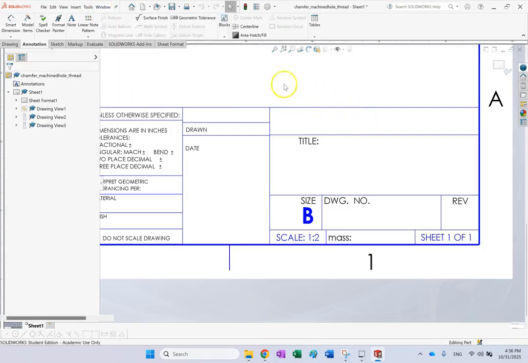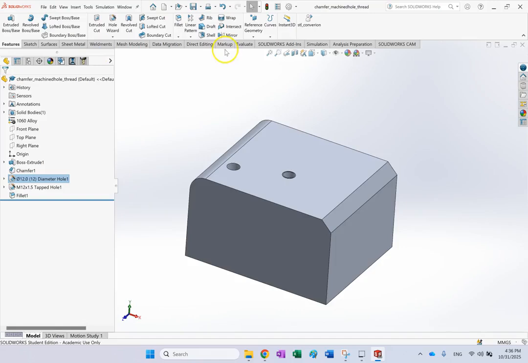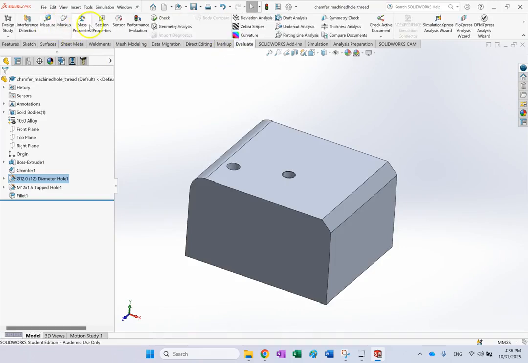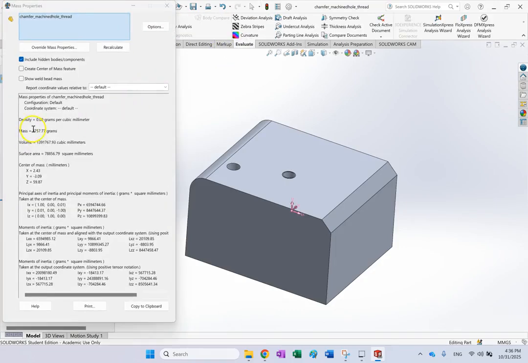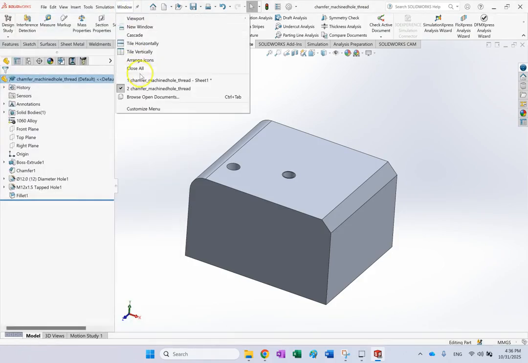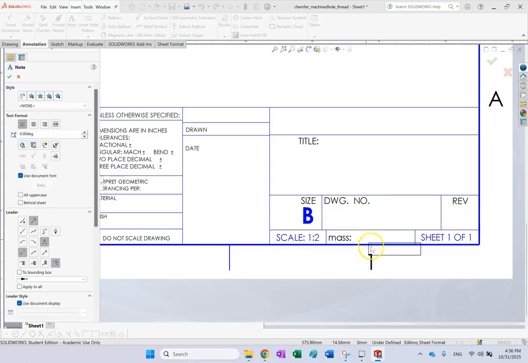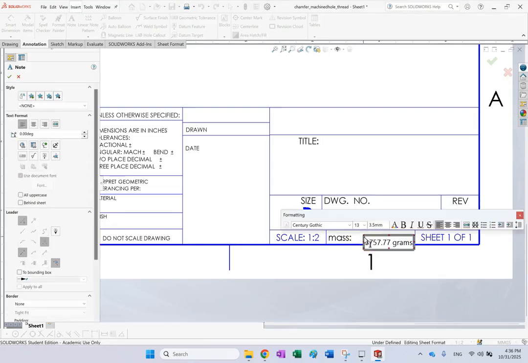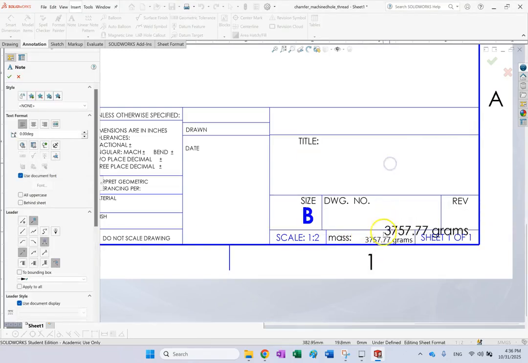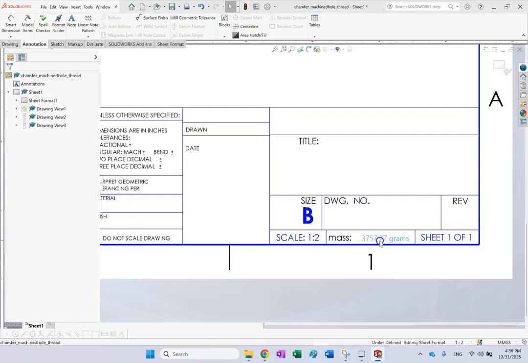We go to the part and then go to evaluate and then measure the mass, right? And you see that the mass is, for instance, this much. So we copy this here. We go back to that note, right, that we made here. And let me make another one. And then we paste it here, okay? So this way we have our mass here.